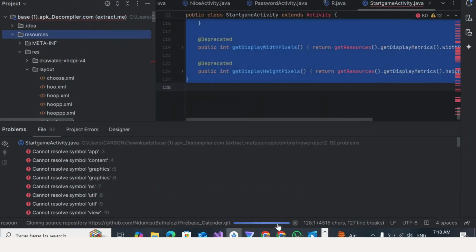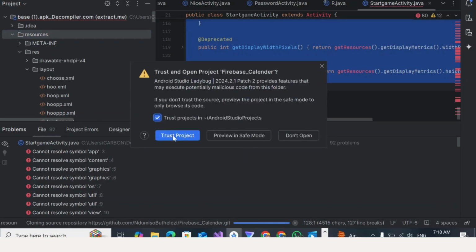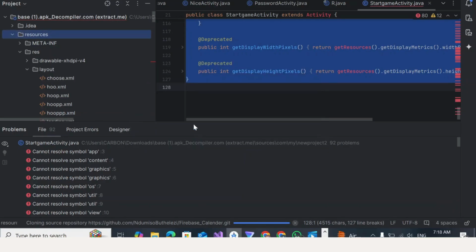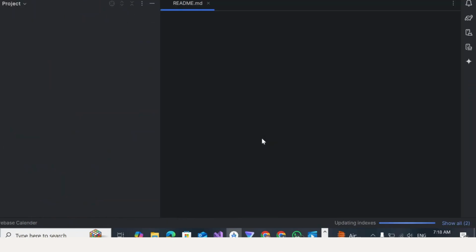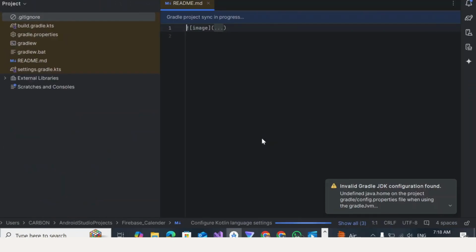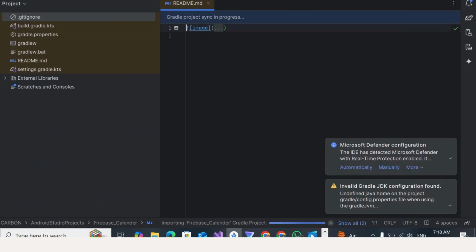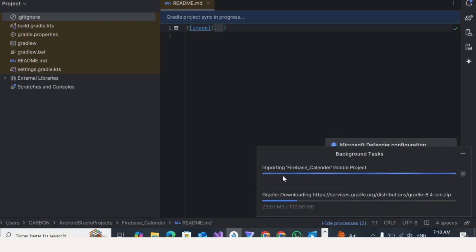This thing is going to start loading and doing stuff. We're going to click on trust projects in this window. Now it's going to begin the cloning process. It's going to do all these things it has to do. It has to finish importing and finish doing all the Gradle things.